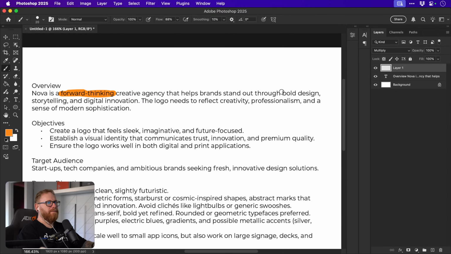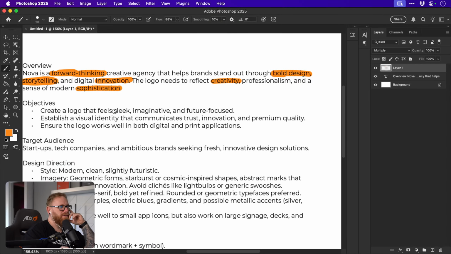Through bold design, that's pretty important. Storytelling. And then innovation. The logo needs to reflect, so it's got to be creative, professional, and a sense of modern sophistication. So I'm not going to bother with professional and modern because it's going to do that anyway. That's just a given. But creative and sophisticated. It feels sleek.